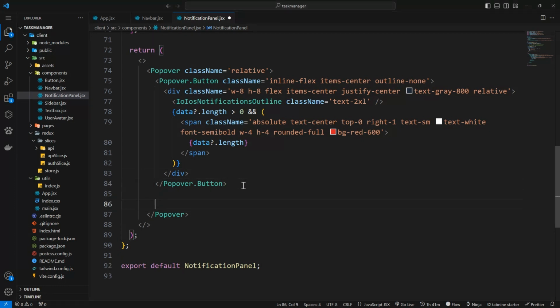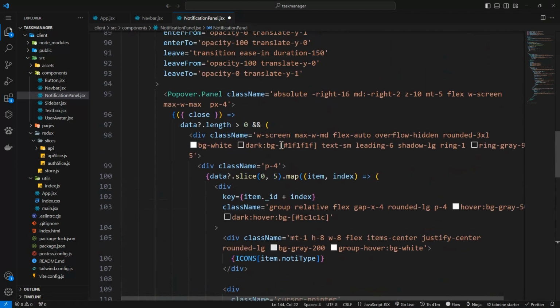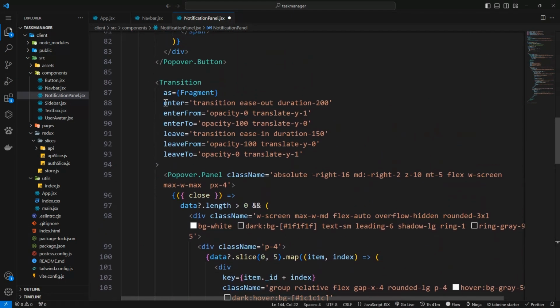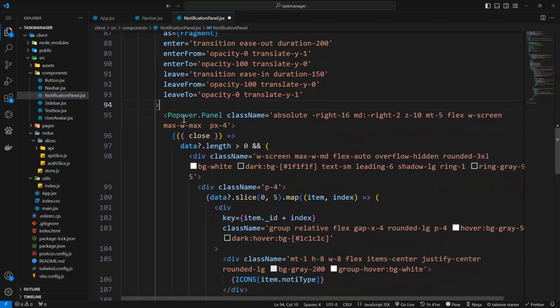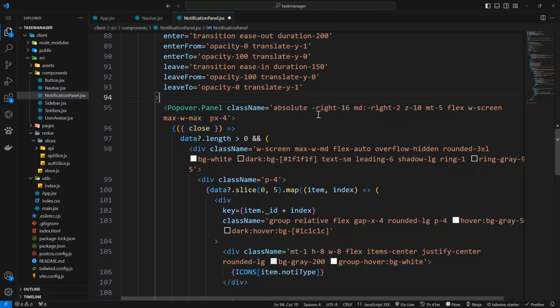So beneath the bottom, right? Here, I'll bring the transition and the panel. Okay, so let's go over it. As usual, the same transition as we have, nothing new.